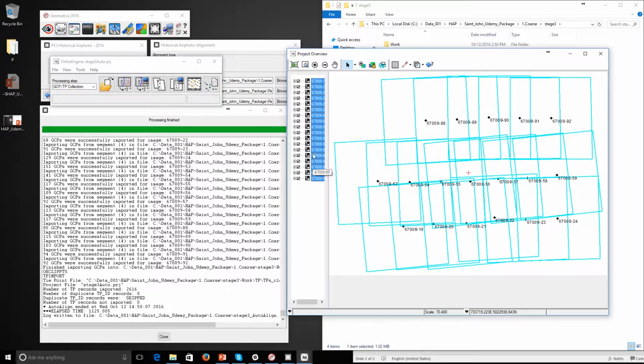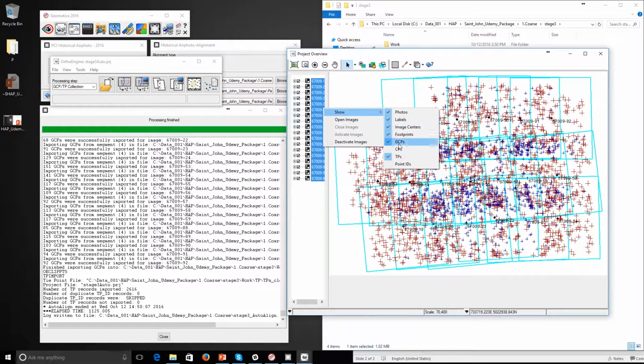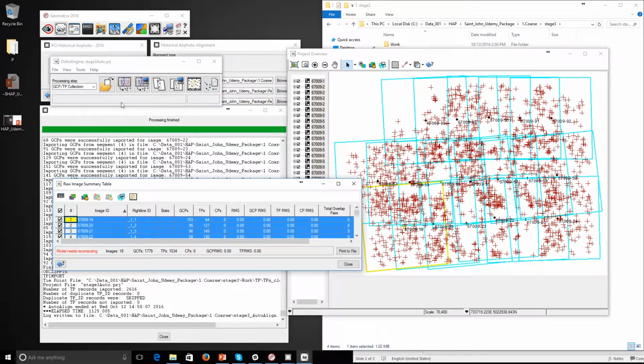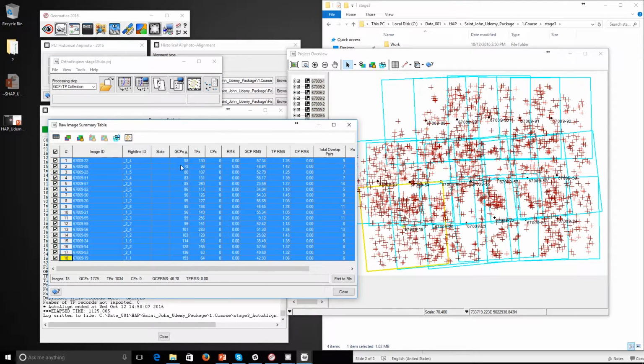I'll do a really quick check here to make sure that everything still looks good. So I'll turn on the ground control points. Looks like I have quite a few ground control points that are well distributed. Turn on the tie points. Same thing, so I'll turn those off for now. I can open up the summary table. So my summary table is showing the number of GCPs per image. Looks like I have quite a few GCPs for all my images. I can sort by RMS for my GCPs.